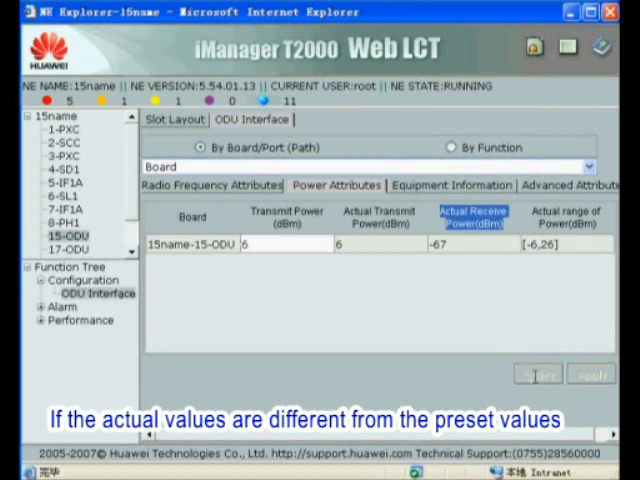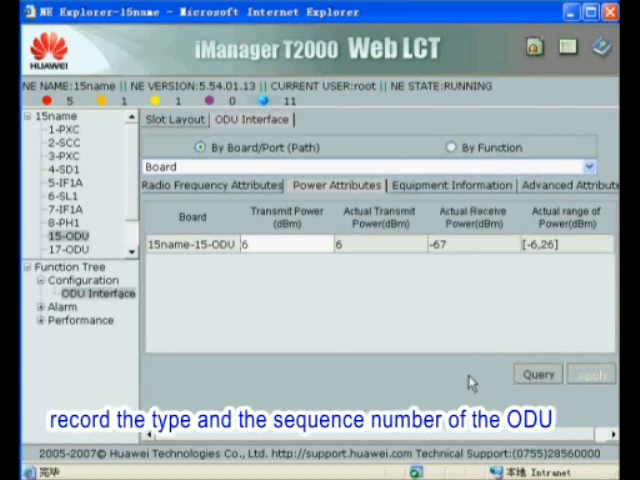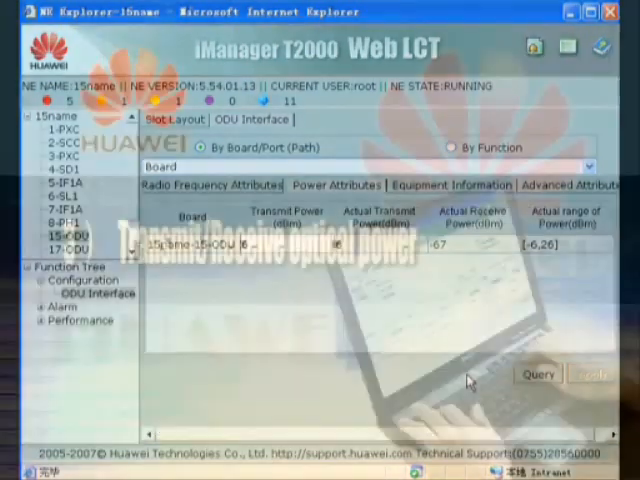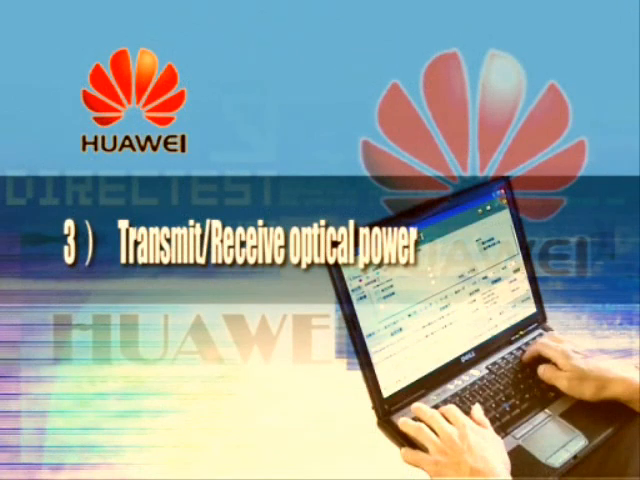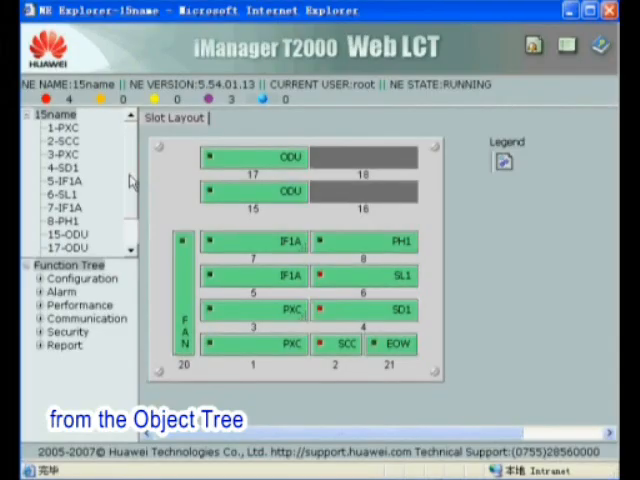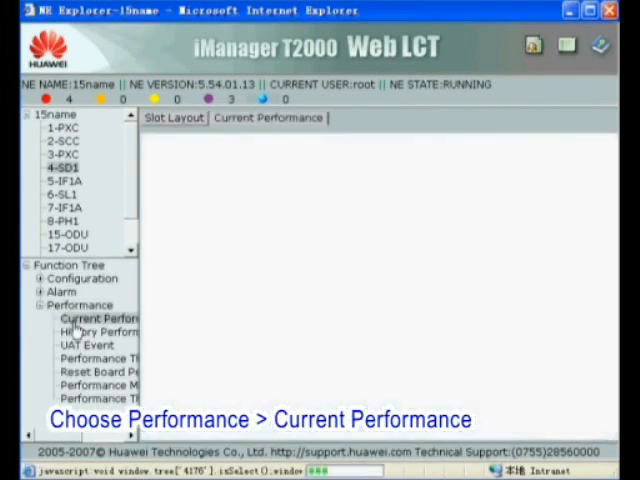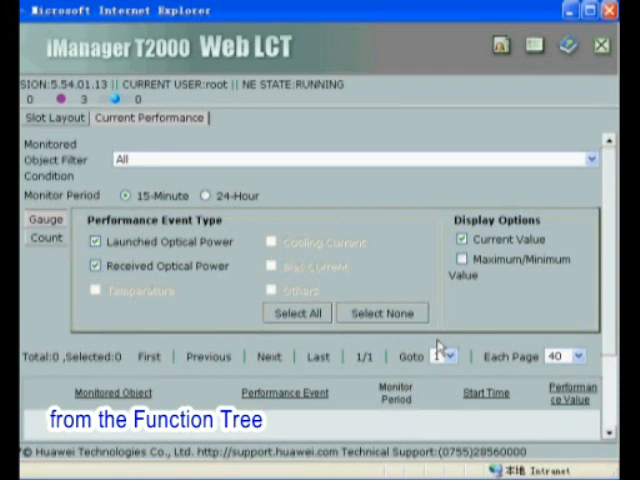If the actual values are different from the preset values, record the type and the sequence number of the ODU and contact Huawei engineers at the local office. 3. Transmit, receive optical power. From the object tree, select the optical interface board for which you want to query the optical power. Choose Performance, Current Performance from the function tree.